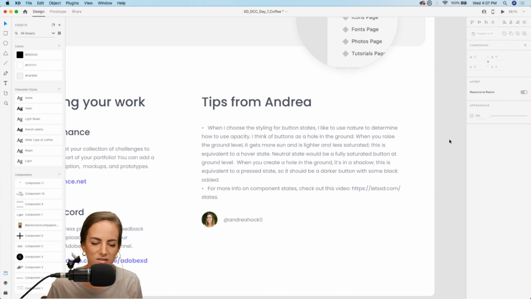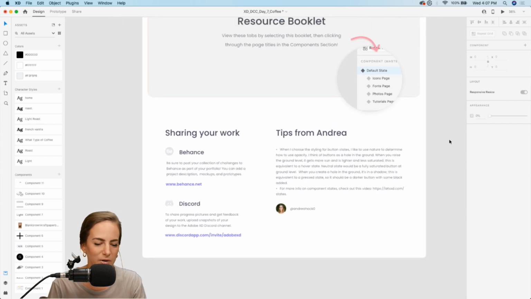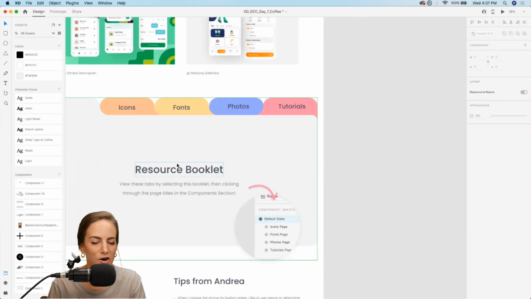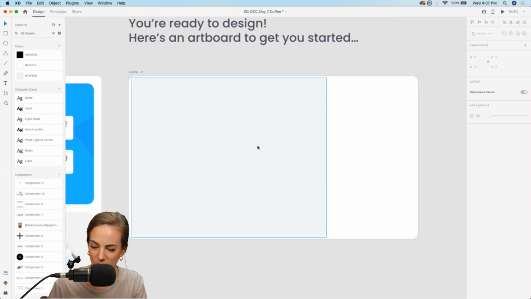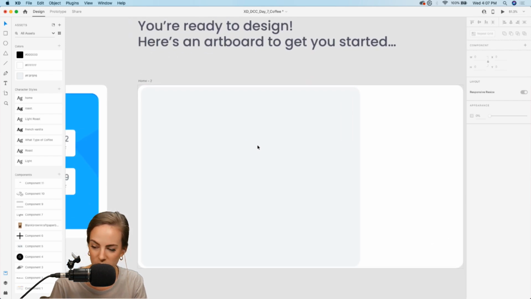So that is how I like to think of styling for button states. Hopefully that helps you out a bit as we're working today. And of course, be sure to share on Behance and Discord when you're done. Cool. So let's go ahead and get started, making sure we don't have any questions.